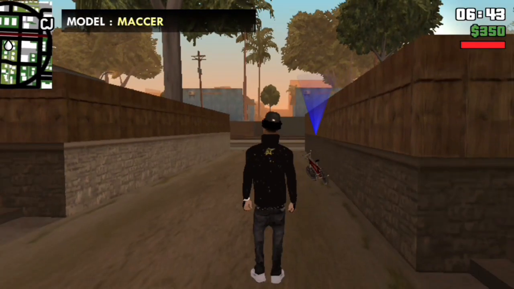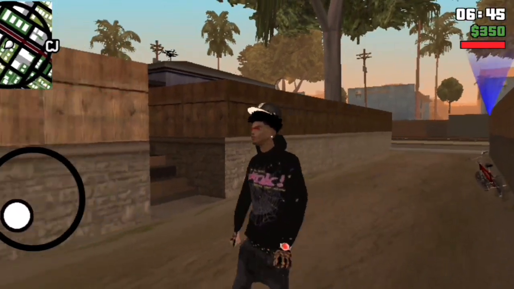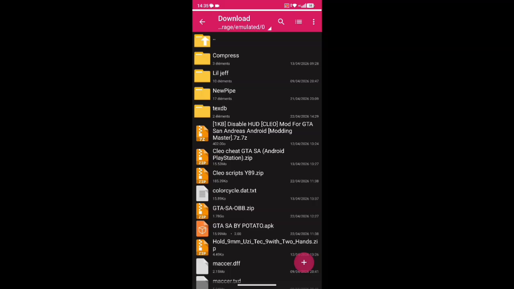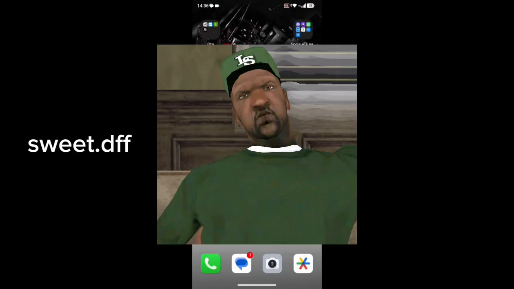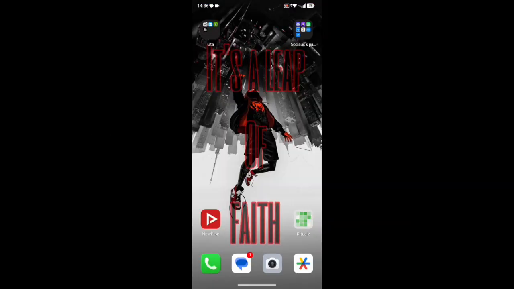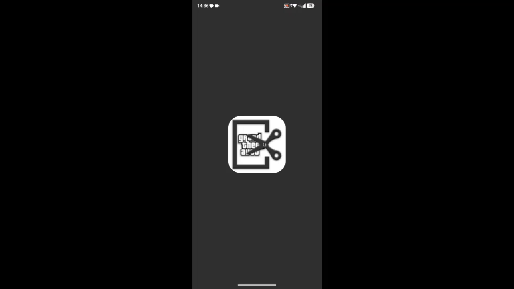Now for method 2. What if I have a .dff file, but instead of a .txd texture file, I just have a bunch of loose images? Don't panic. Let's assume you've already done all the preparation steps up to moving the TXDB folder into your downloads. Here I have a .dff model that is going to replace the character Sweet, along with 9 image files for his textures.